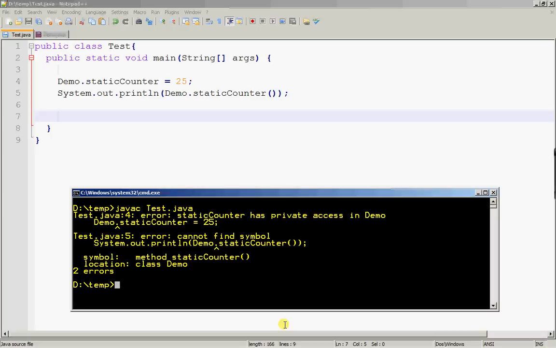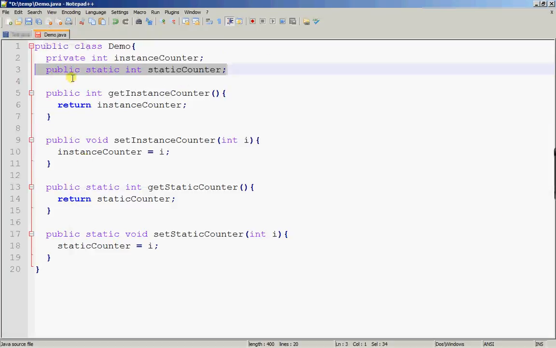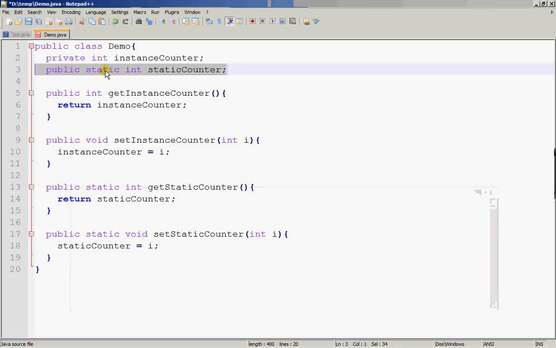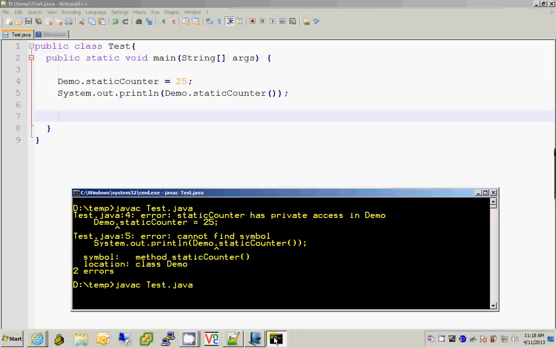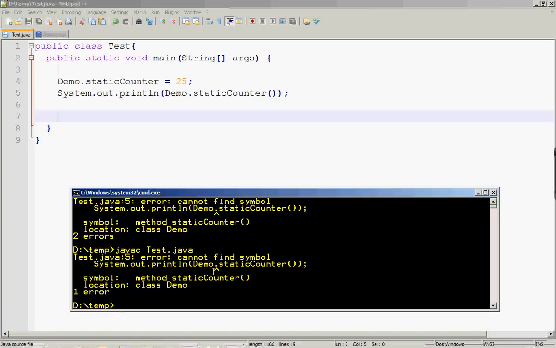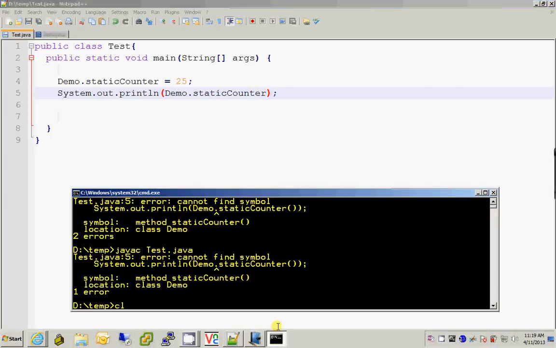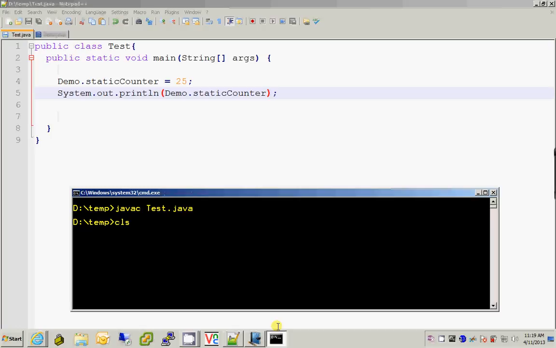Oops, what's the error here? We have a problem with private, because I forgot to change it. Oh, I changed it to public, but I haven't saved the file. Save everything. Let's try again. Cannot find symbol. Line 5 of test. Do you know why? No brackets here. I'm not calling a method. I'm actually accessing a static attribute directly.